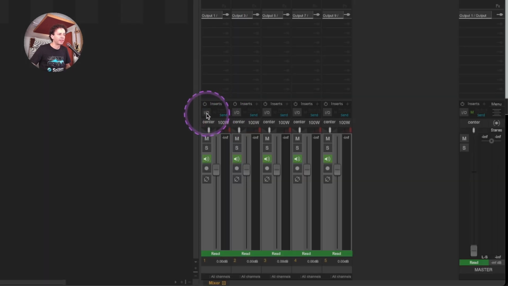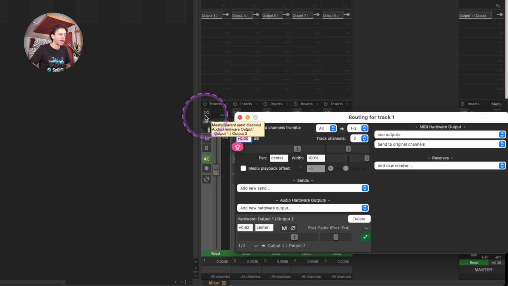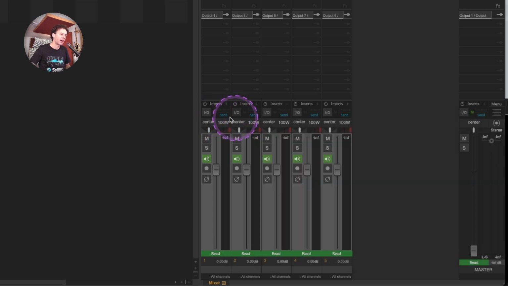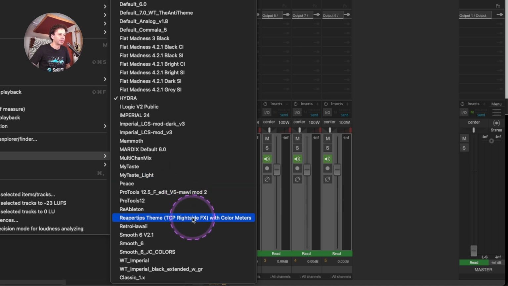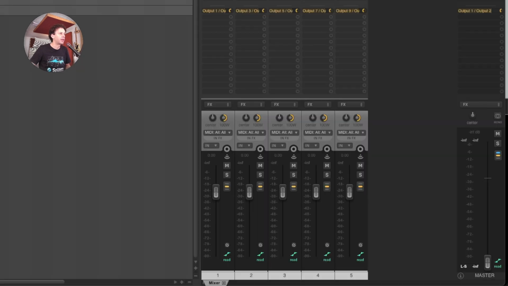And depending on the theme that you use, it might actually say I/O, inputs, outputs, or it might have any different version of that look. Most of the times you will have to look for these 3 icons that show the master send track, the send on, or the receiving from somewhere else.